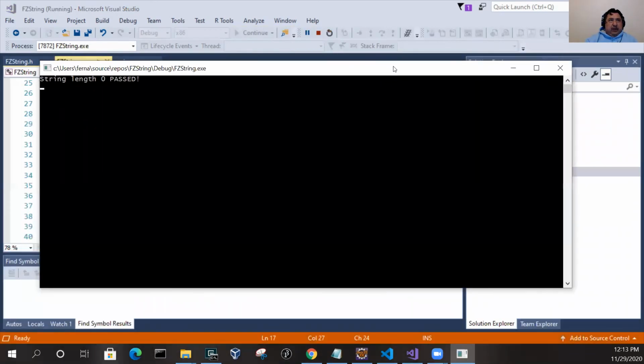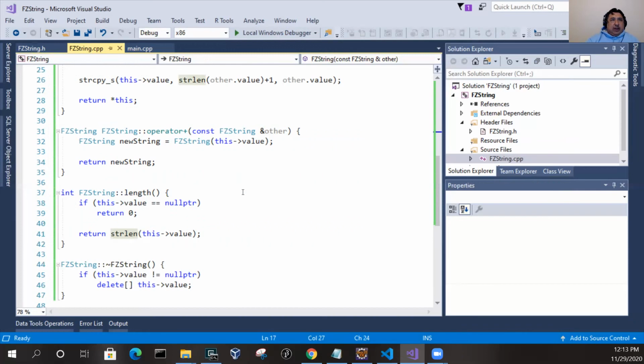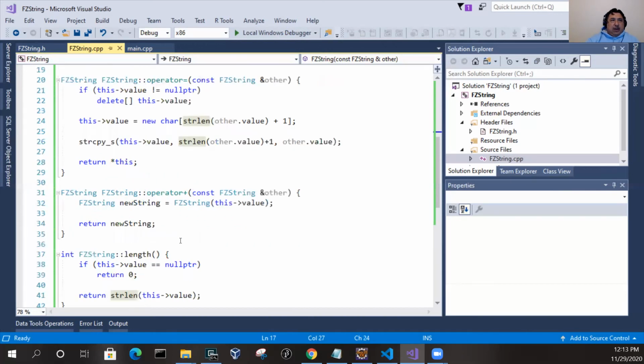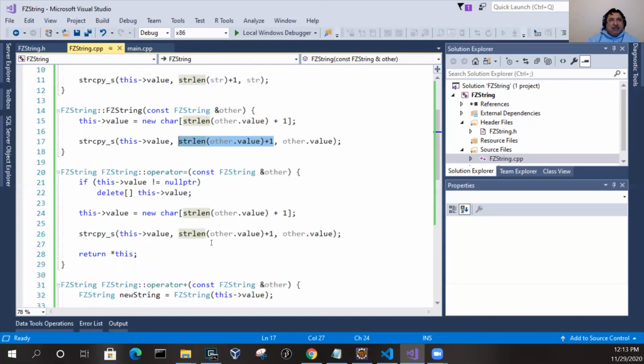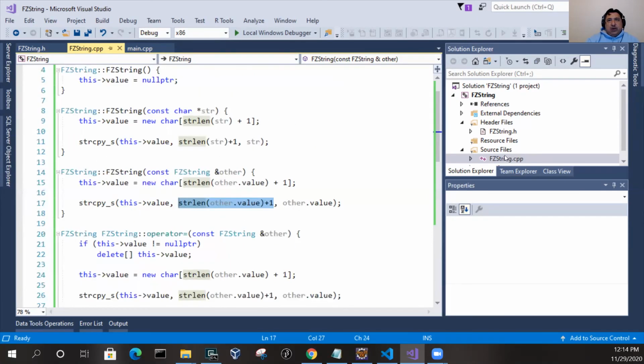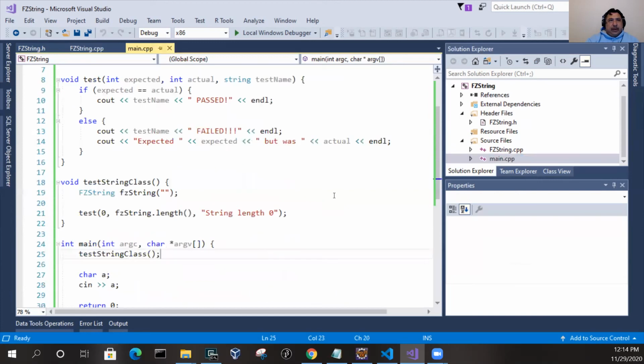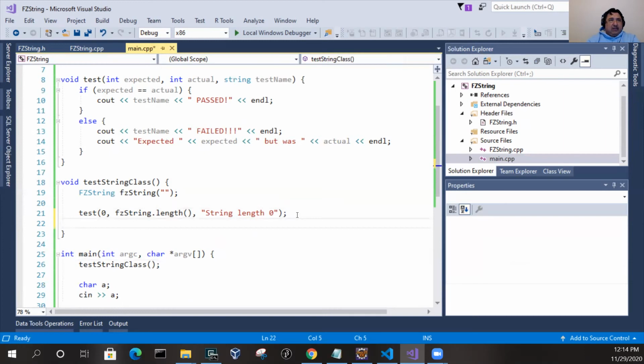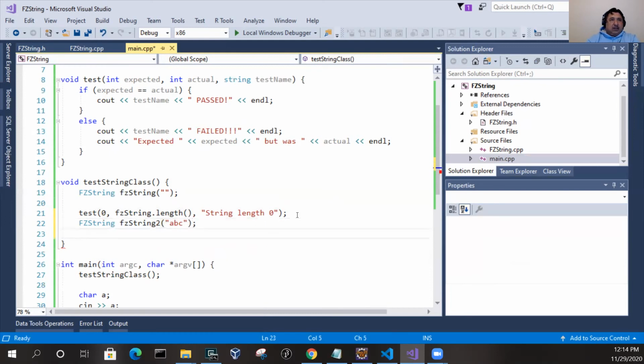we get it where string length 0 passed. Okay, so it was that the string length 0 passed. So now, of course, when we do our other tests, we want to be able to test now what about when we pass it something else, right? So we want to test another string. So we say fe string and we pass it something like ABC. We want to see if the length changes. So we are going to test that.